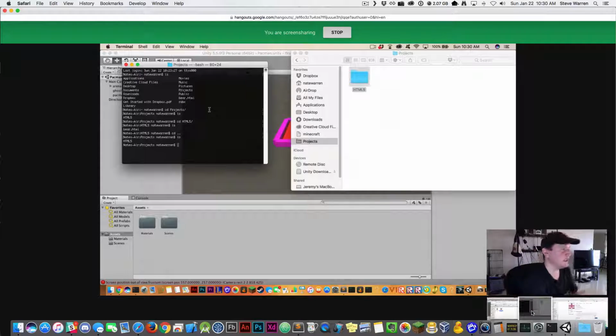And you can keep doing cd dot dot. Yeah, cd space dot dot means the directory above. Right, so you can go up and up and up. So, can you access the files from terminal? Yes, you can.